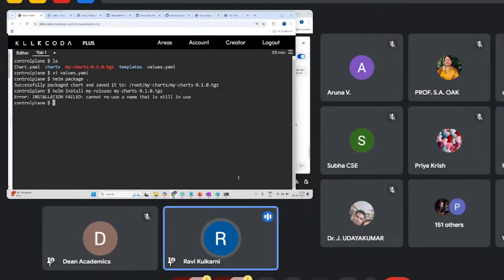It is saying the name my release is still in use. That means you cannot modify it unless you uninstall it. But I need to do that, right? How can I do that? So let's understand those commands first.